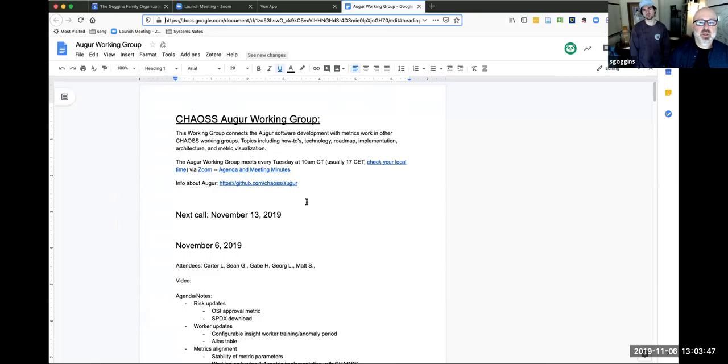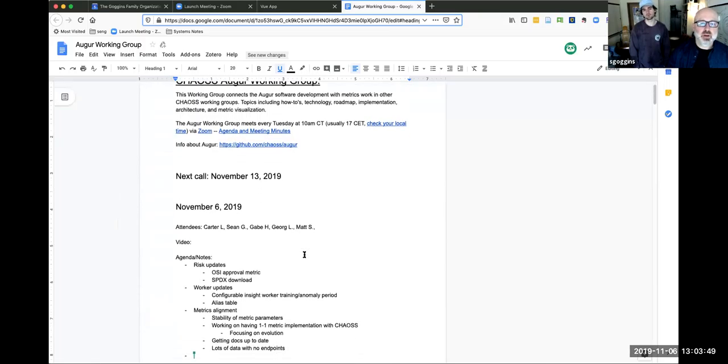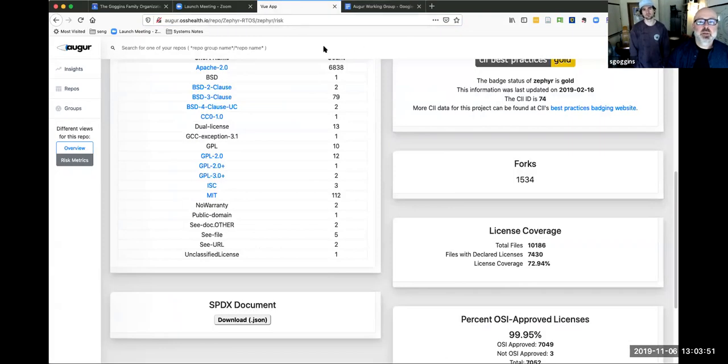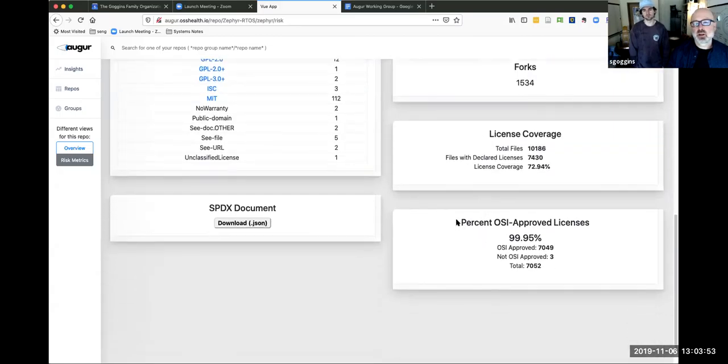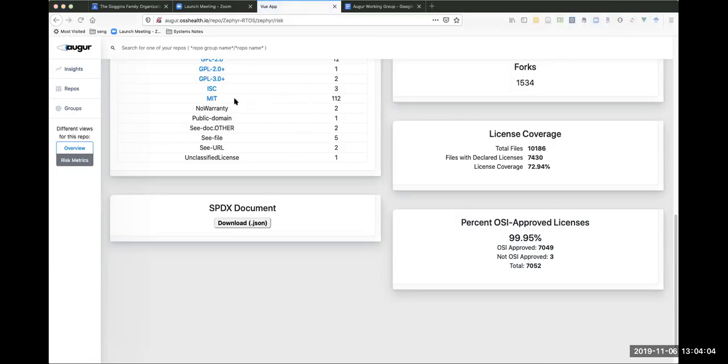So if we look at the things that we have right now, we made some updates to risk to include OSI license coverage. Thank you, Matt Snell. This is an example. Matt, are there updates to the download JSON? Yeah, it follows the SPDX format that Kate had specified for us, recommended for us to use. Okay. It's got all the new format recognized there.